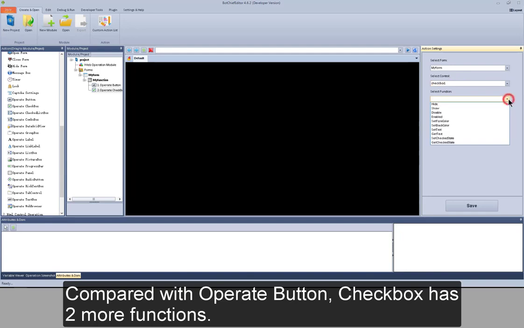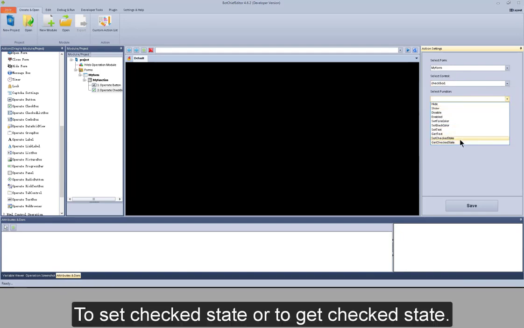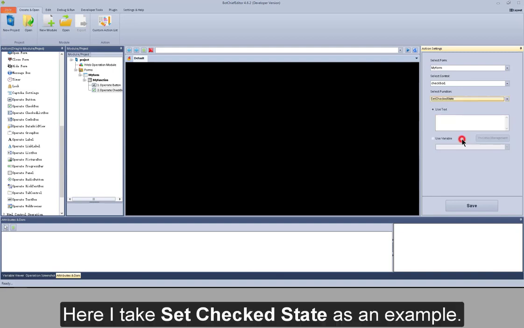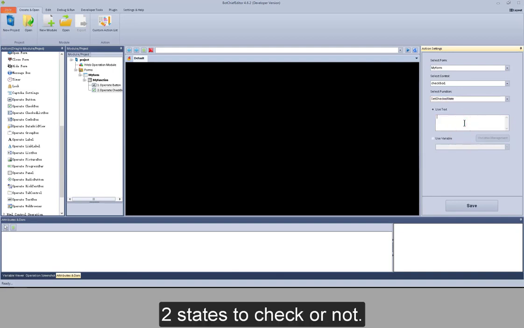Compared with operate button, checkbox has two more functions: to set checked state or to get checked state. Here I take set checked state as an example. Two states, to check or not.